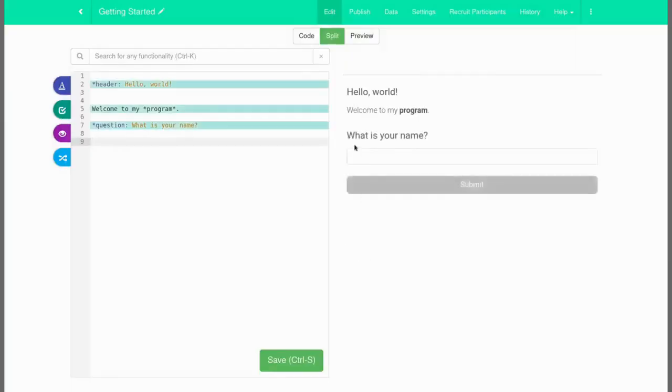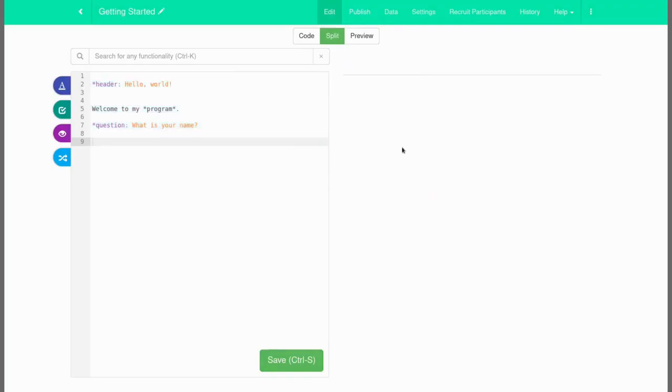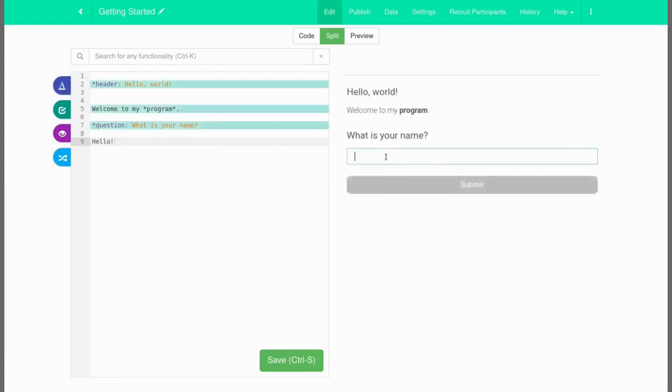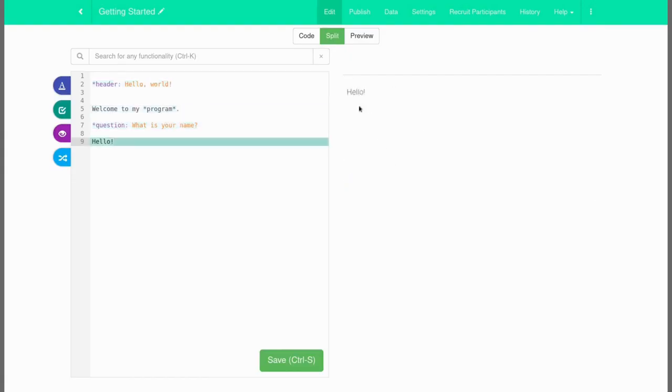Now in our program preview, we can see the question we wrote, a text box since we chose the text question type, and a submit button. If we type anything here and click submit, we'll see nothing since there is no code after the question keyword. We can show some text after the question by typing it after the question keyword. Now answering the question will show us the text we wrote under it. We can also see that the lines in the code that are currently active are highlighted in the editor.